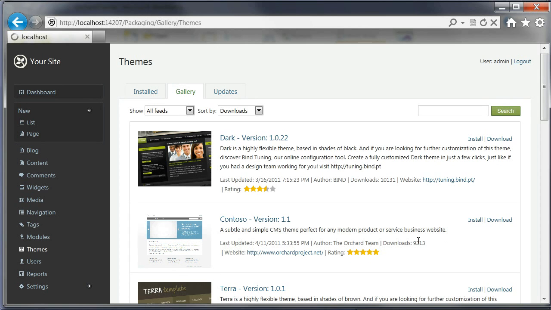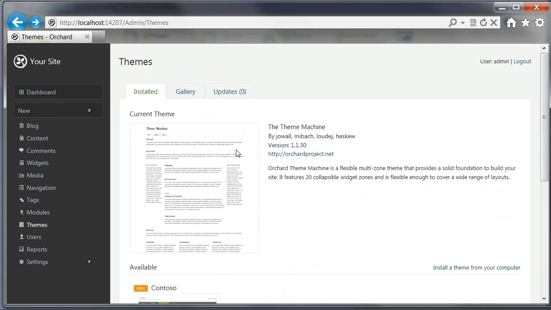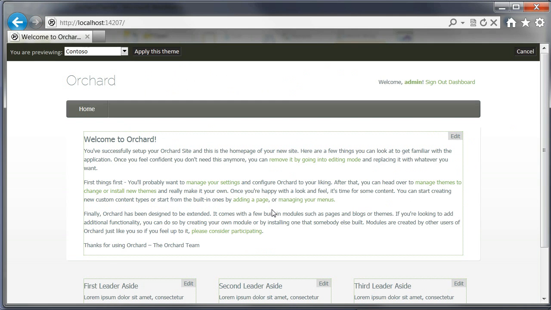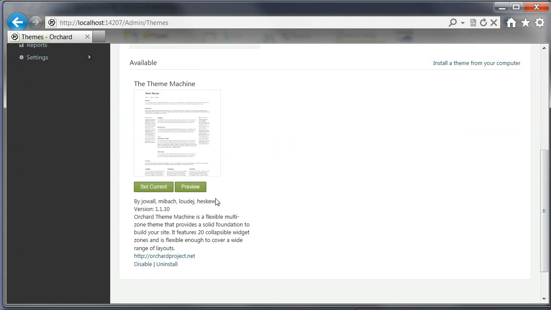The gallery is integrated into the dashboard, so here I chose Contoso and clicked install. And this installed the theme, but it didn't make it the active theme. So we can go to preview to see what the site would look like if we applied this theme. And everything looks okay, so we can click on apply this theme. And now that's what our site is using, and the Theme Machine is not being used anymore. So we'll actually disable it.